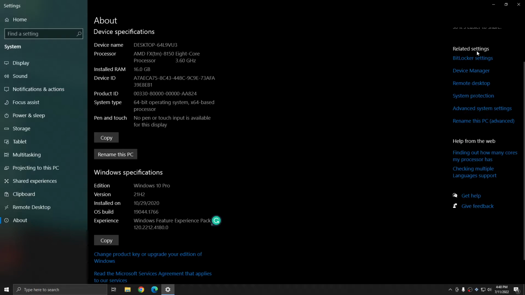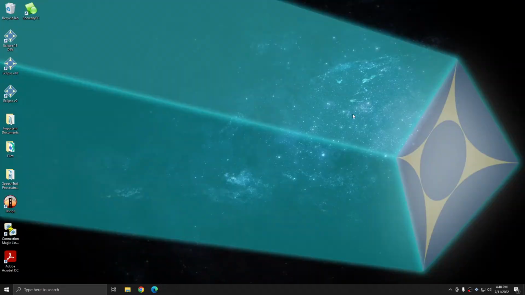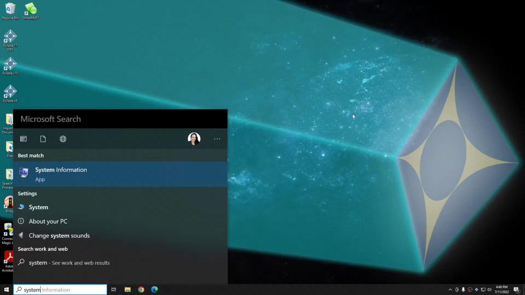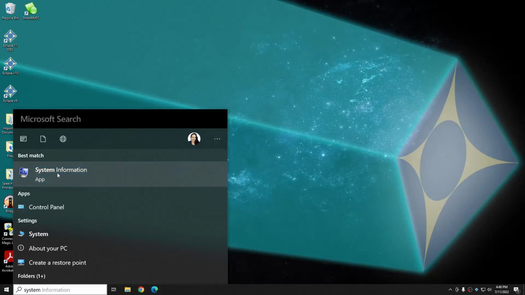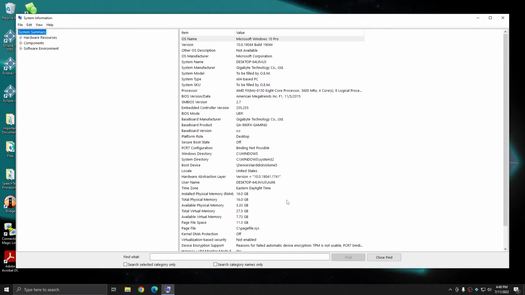You can also access the System menu by clicking Start and typing System, and then you can either click System under Settings to get to the same modern window, or you can choose System Information to be brought to the old school Windows screen that gives you the same information.